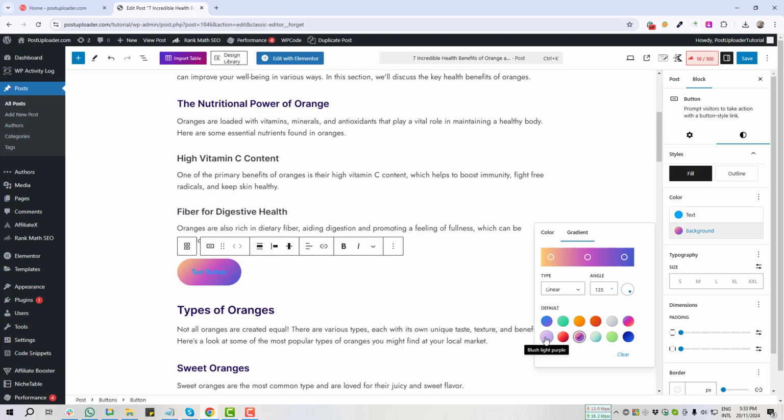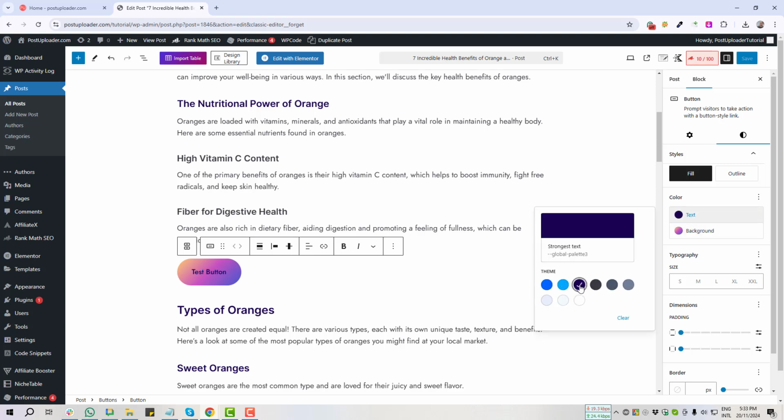If I click on this color, it's changing. So whatever you like, you can change the color and everything you can change.